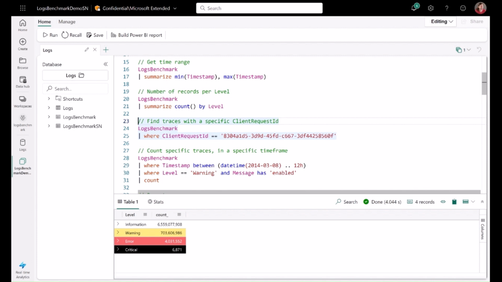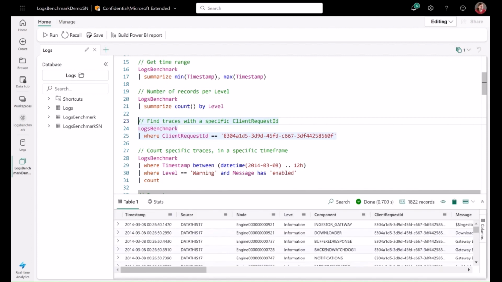Here I'm going to show you how to get traces from a specific client request ID. All you have to do is use the where operator, give it the column name, use a double equal sign, and provide the ID that you want to look for. Now note that sometimes throughout this demo, I'm going to use single quotes, sometimes I'm going to use double quotes. It doesn't really matter. Both are equivalent.